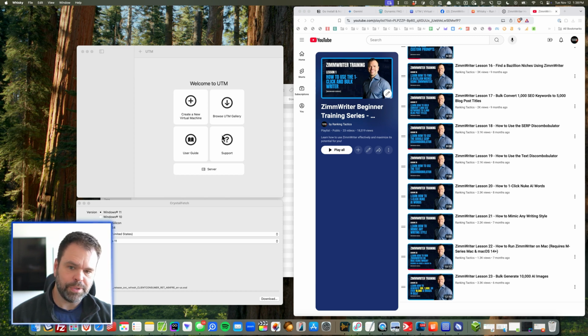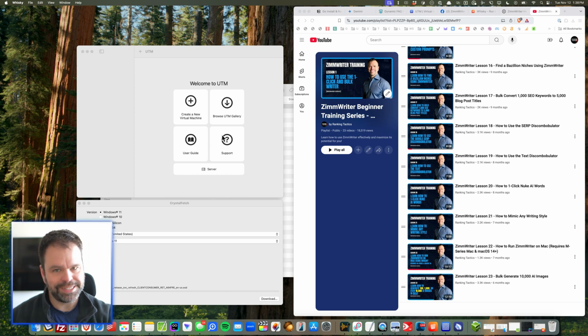Now, the other way is through something called UTM. UTM is just like Parallels. It's like a virtualized, containerized Windows experience, but it's completely free. Because it's free, there's some quality of life stuff that is not as user-friendly as you would get through something like Parallels. But we'll go ahead and set up UTM and get it working on here.